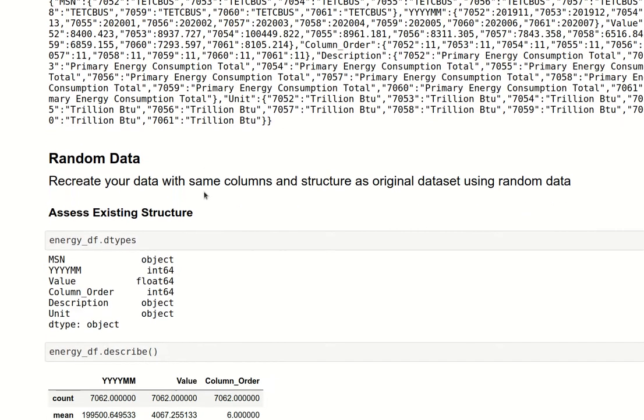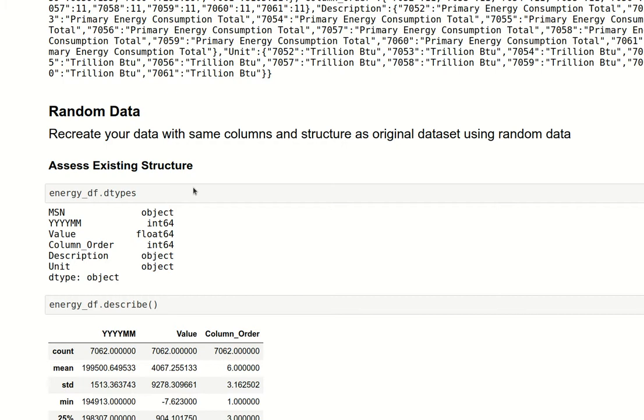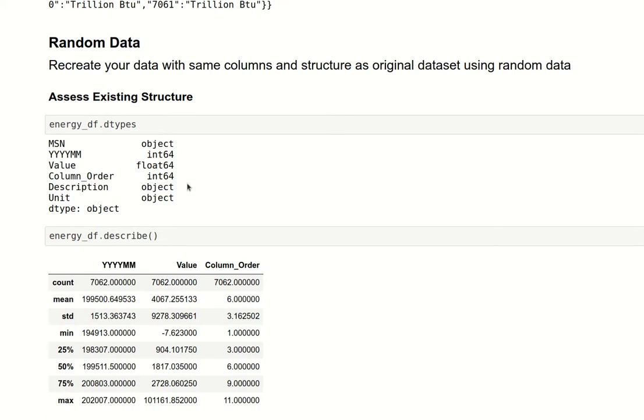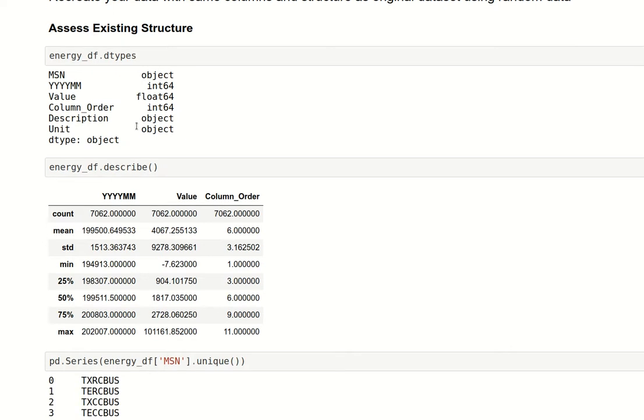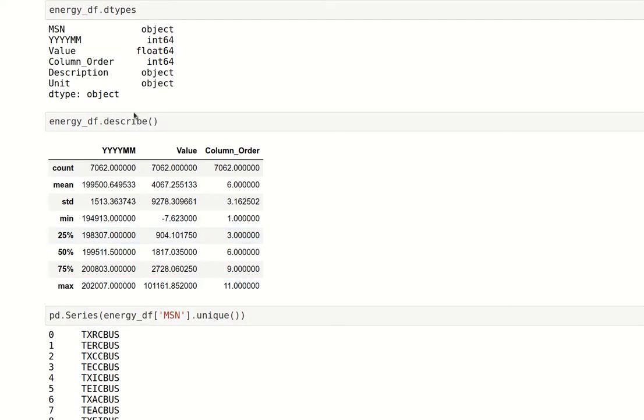And so here comes the approach of randomizing the data to recreate the actual data structure and content for the reproducible example's needs. First step you want to do is assess the existing structure of your actual data. The dtypes call can quickly output all columns and their types. As we can see here, we have 3 string object types, an integer, float, and integer again, 2 integers and a float column.